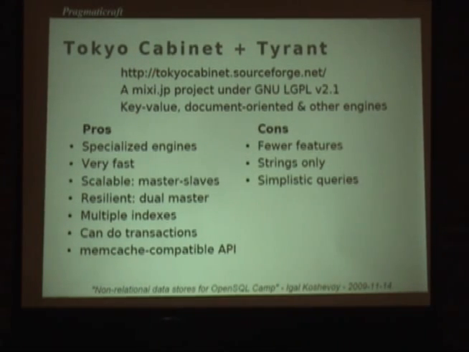Cons. You only have one single data type, whereas MongoDB has many data types. So this one only stores strings. Its query ability is simplistic unless you want to write Lua scripts, and then you're still going to see your type of application. But again, this one's trying to be minimalistic, stripped down, with special skills.